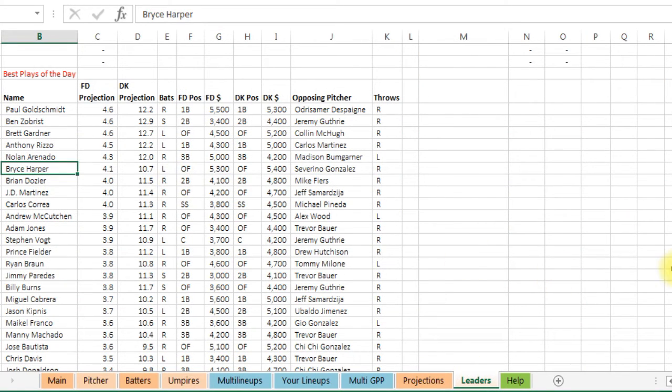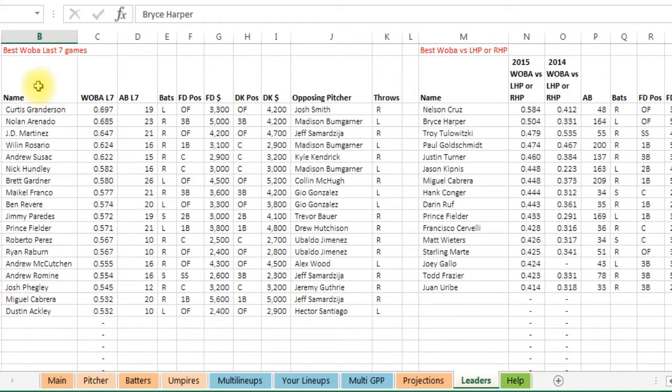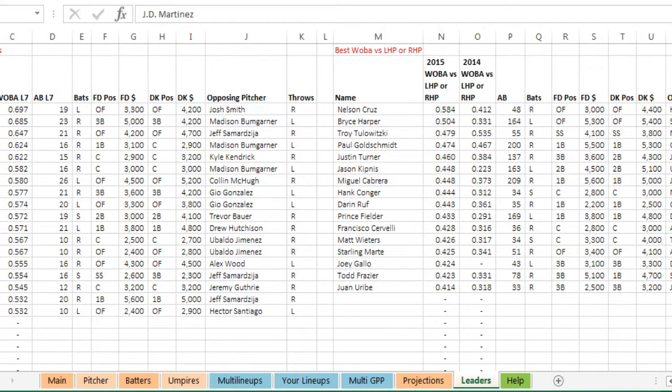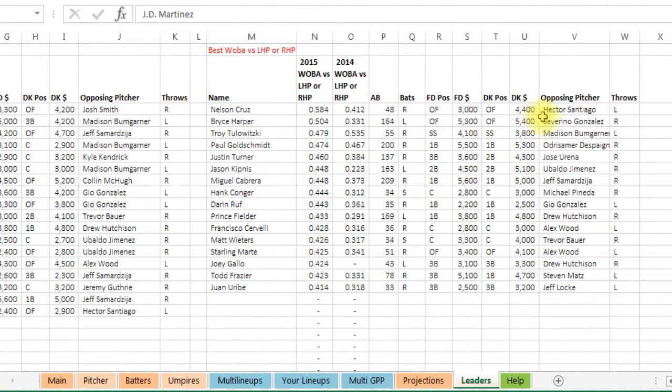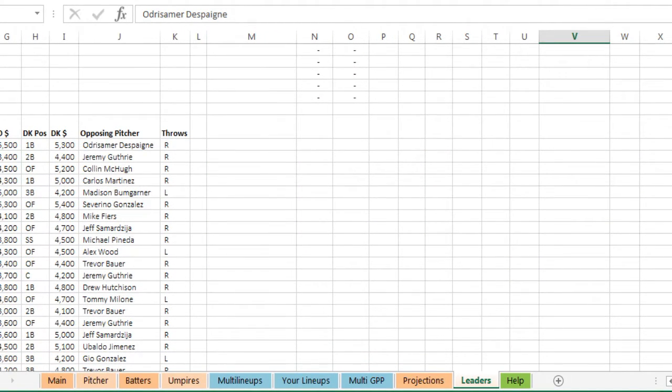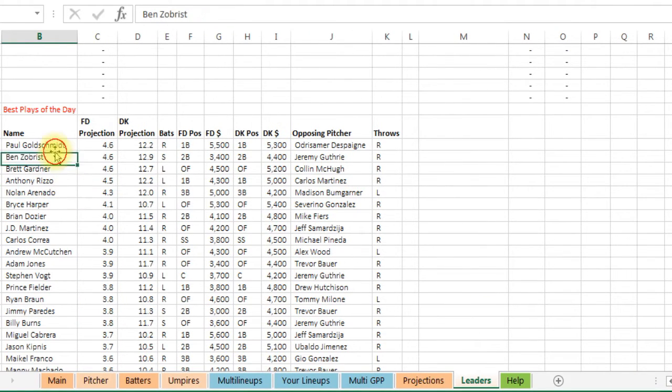There's a leader tab, which just kind of tells you who the top plays are of the day. Here's the best wOBA for the last 7 games. Here's the best wOBA versus lefties or righties that are playing today, and who they're going against. And here's just our top projections for the day. It looks like Goldschmidt's the highest projection, and here's his salary. Looks like Zobrist's a good play. He's only 3,400 on FanDuel.